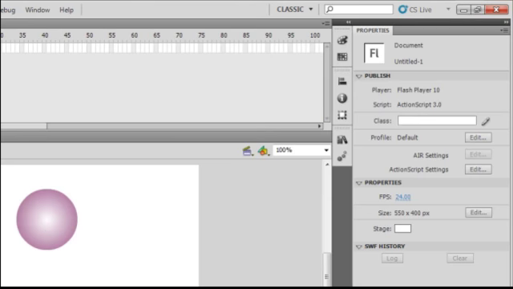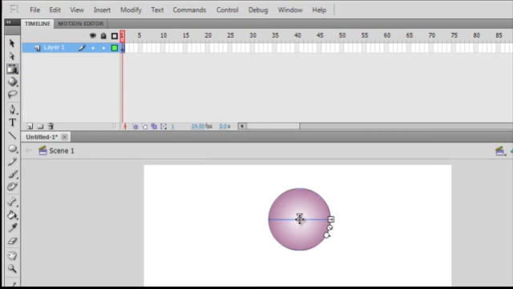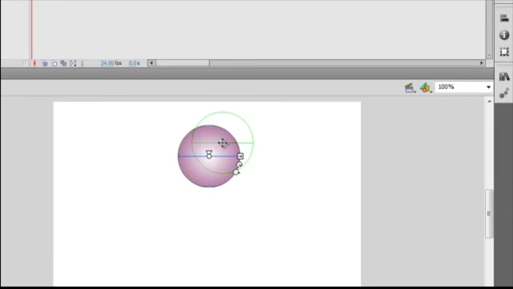Now, to make it a little bit more realistic, I'm going to hold this free transform tool, and then bring out the gradient transform. I click on this circle, grab this inner circle, and then drag it out to the corner. Well, no, there's no corners yet. Drag it out to the side, and give it that nice 3D effect.